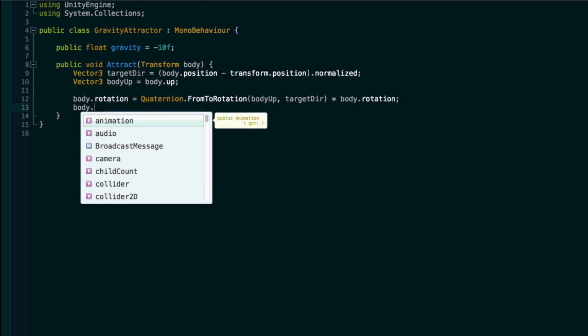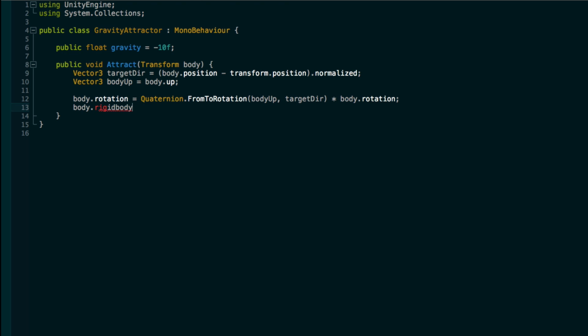So we can just say body dot rigidbody dot AddForce. The direction we want the force to be in is the target direction, and we can just multiply this direction by our gravity.